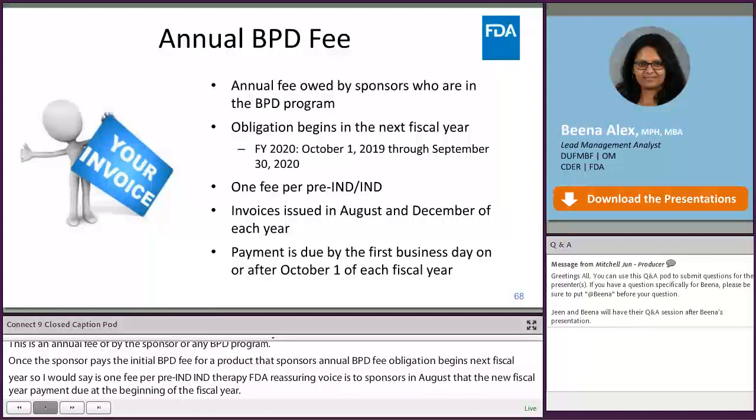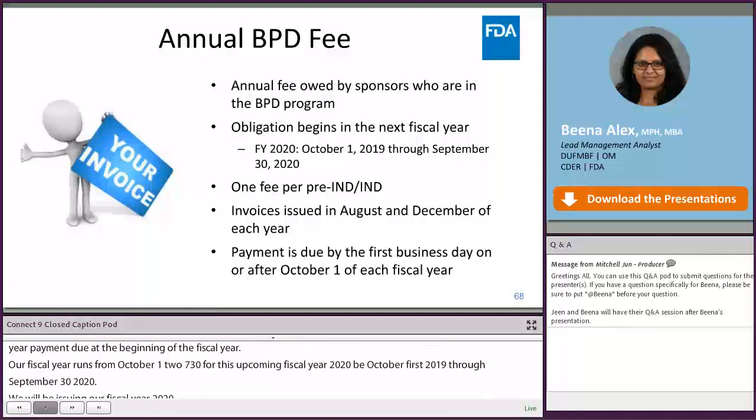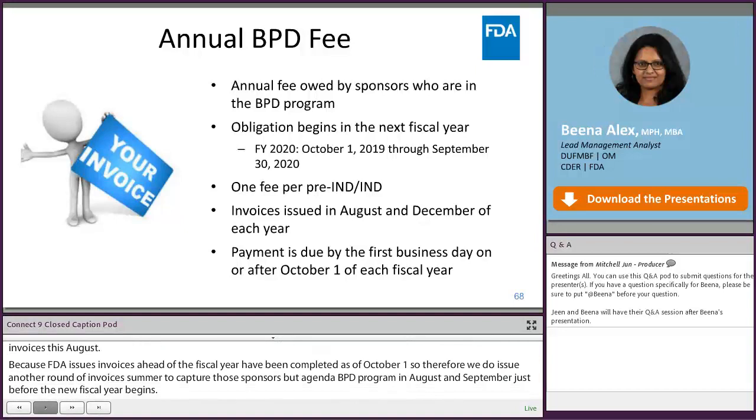And we will be issuing our fiscal year 2020 invoices this August. Now, because FDA issues invoices ahead of the fiscal year, we don't have the complete data as of October 1st. So therefore, we do issue another round of invoices in December to capture those sponsors that entered the BPD program in August and September, just before the new fiscal year begins. So for example, if a sponsor pays the fiscal year 2019 initial BPD fee in August 2019, the sponsor can expect to receive a fiscal year 2020 annual BPD invoice in December 2019.